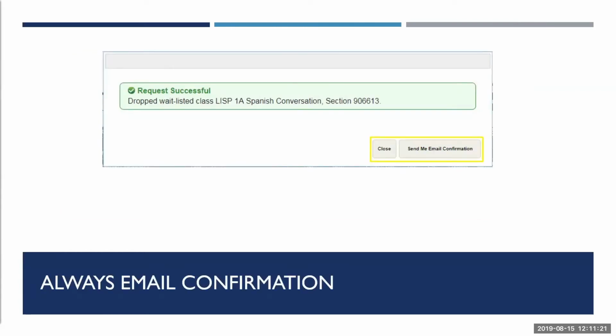Whenever you make a change on WebReg, adding, dropping, waitlisting, or changing grading options, please click the Send Me Email Confirmation button. You want to keep records of your transactions, just in case you need proof of the transaction in the future. If for some reason you are unable to get a confirmation email, it is also a good idea to screenshot your web page once you have seen that the change is successful.